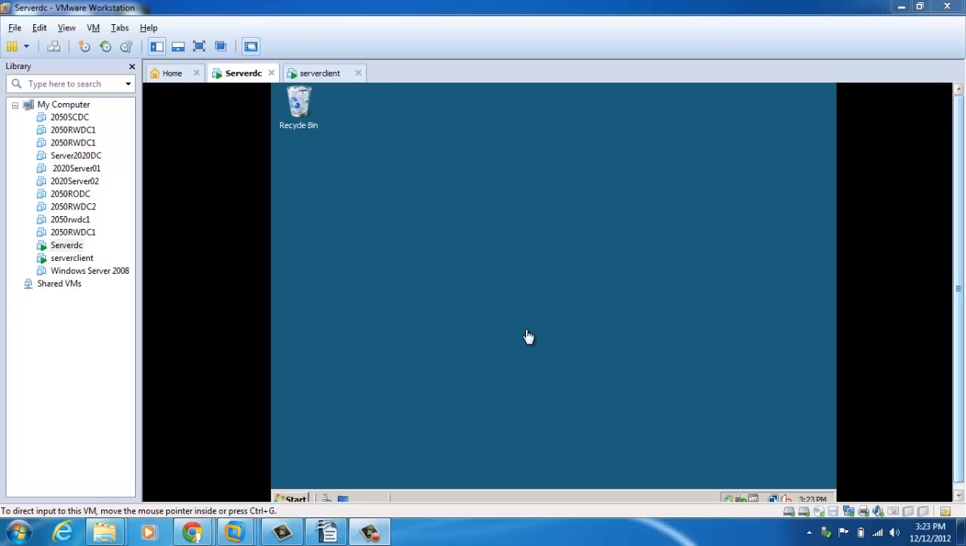We're now going to learn how to create a folder share that points to multiple folders on different computers. First thing you want to do is log in on the domain controller.